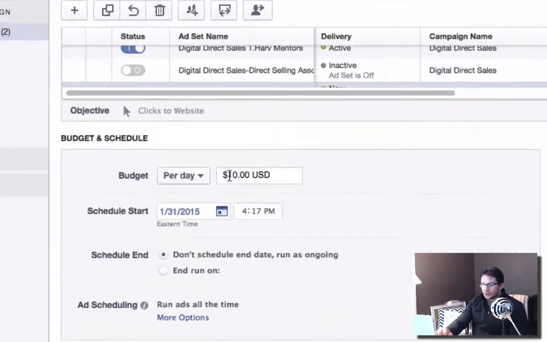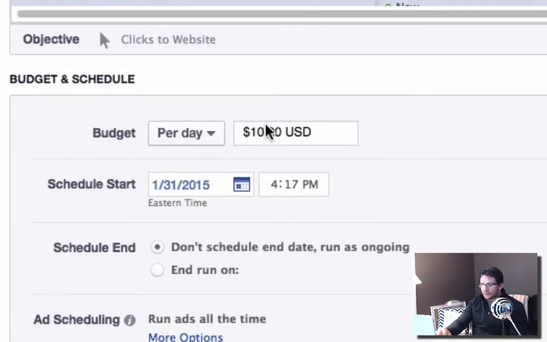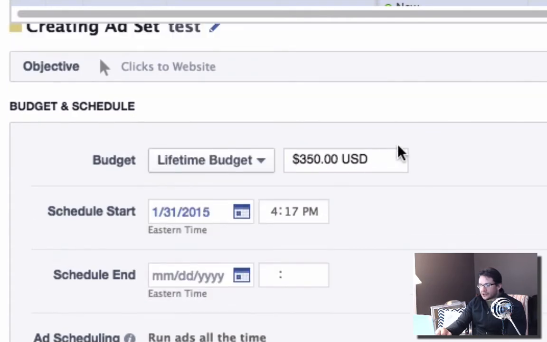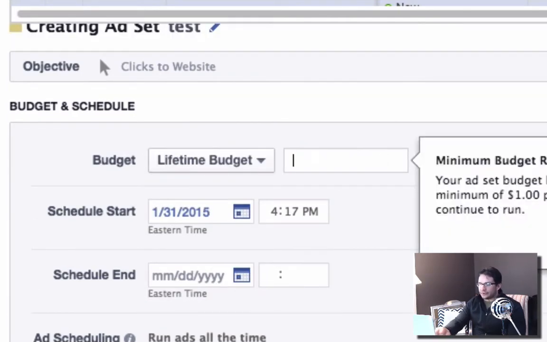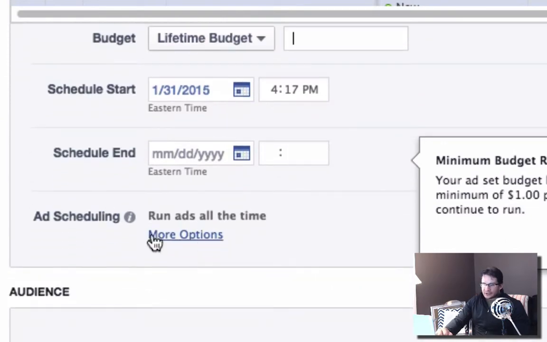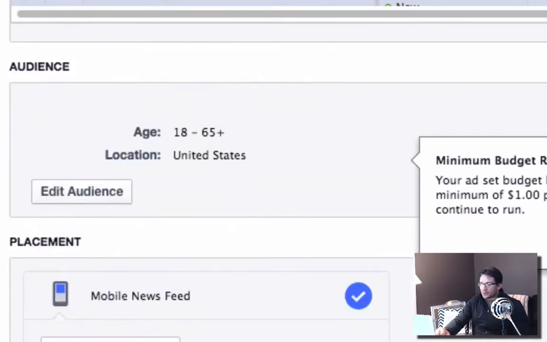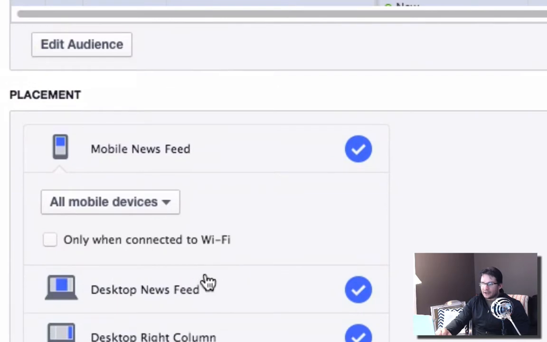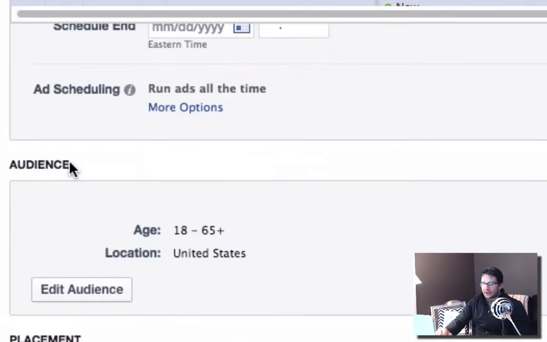I'm going to go down, you're going to fill out all this stuff. You're going to do your budget, what you want for your budget, $5 a day, $10 a day. You can do a lifetime budget of $10, or you can put whatever you want. You can say, I have $25, I want to apply this to this budget. I want to run it for how many days, and then you could schedule ads however you want. But the important one, the one we're talking about today, is here, the audience.